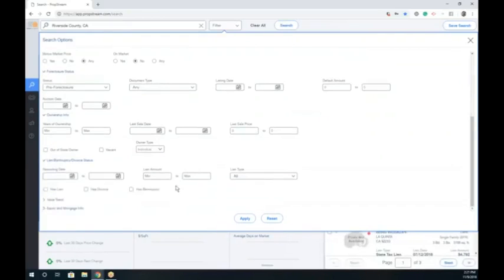The next category is lien, bankruptcy, divorce status. So here we can specify when the lien was recorded, the amount of the lien. So maybe we can say start at 5,000 and more, or don't go beyond 30,000. We can choose a lien type. And then we can also specify whether the property has gone through a divorce or a bankruptcy.